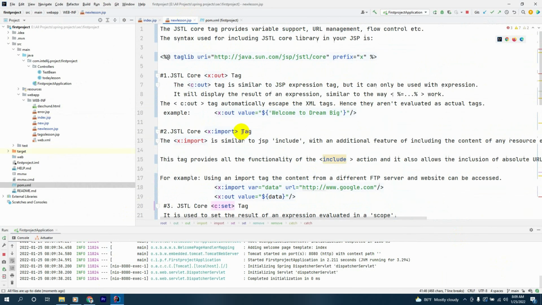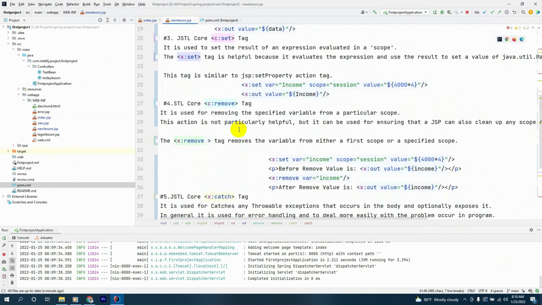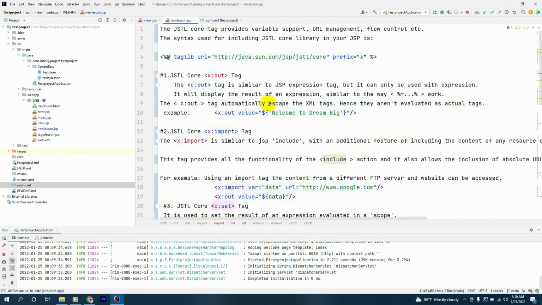So here in today's lesson we've learned about the JSTL tag library. We've learned 5 examples for the JSTL core tag library. We have learned about c:out, import, remove, set and catch. Let's have a recap for these. The out tag is similar to the JSP expression tag. It can declare values inside the browser. And the import tag is similar to JSP include, with the additional feature of including content of any resource.